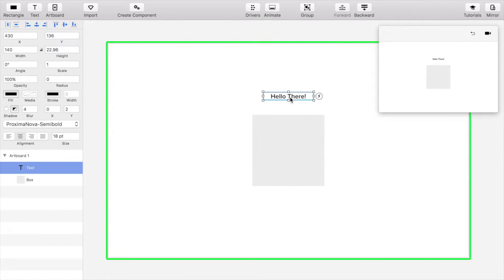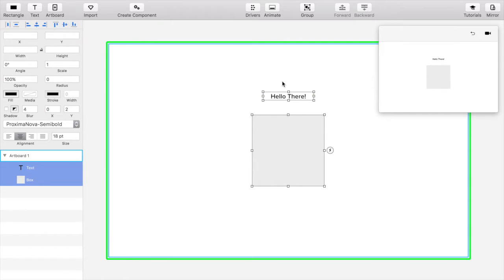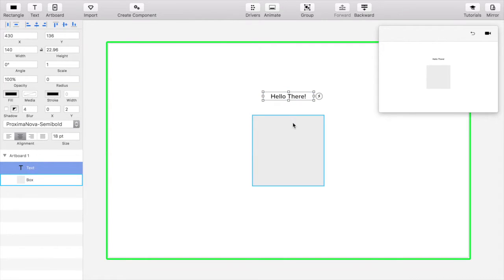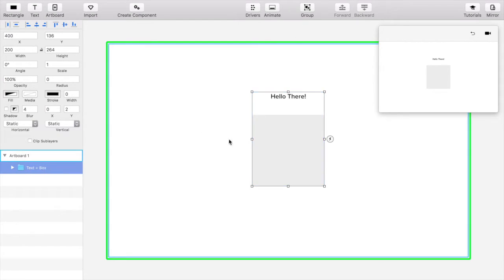If I want to take these layers and make them as a group, sometimes we want to take a bunch of objects that are in a screen or interaction or prototype and group them together to manipulate them as one. We can select both of those by selecting the text as well as the box by holding Shift, and we can hit Command G on our keyboard or the group button here in the toolbar, and it will create a group based off of those layers.